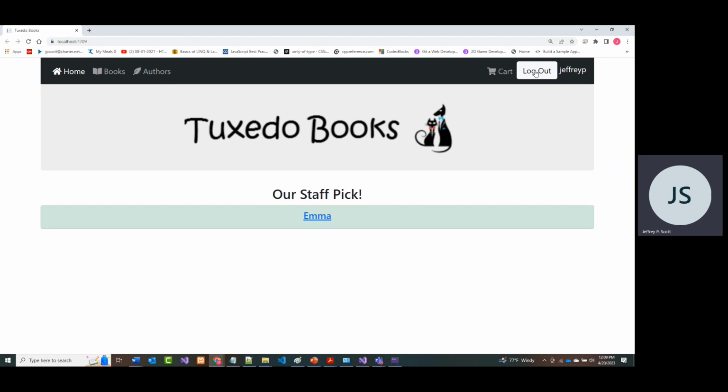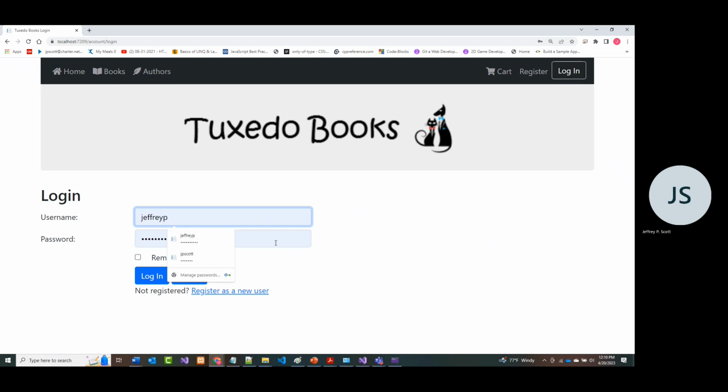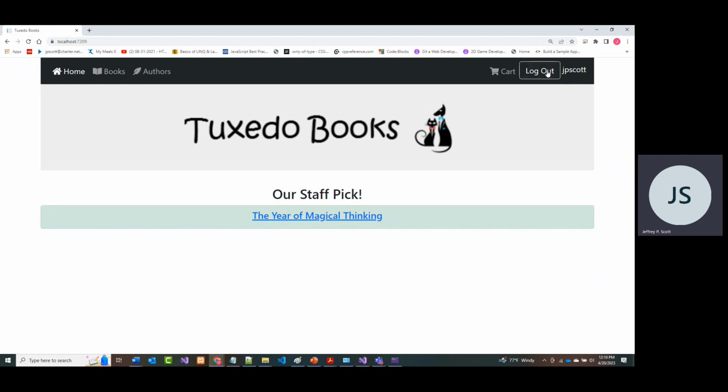All right, so it has a log out button now because I'm logged in as Jeffrey P. I set up an account for myself. If I log out, I can register or I can log in. I made myself a couple of accounts. The other one I did was, I believe, JP Scott. And if I log in, notice I'm JP Scott and I can do all this stuff.